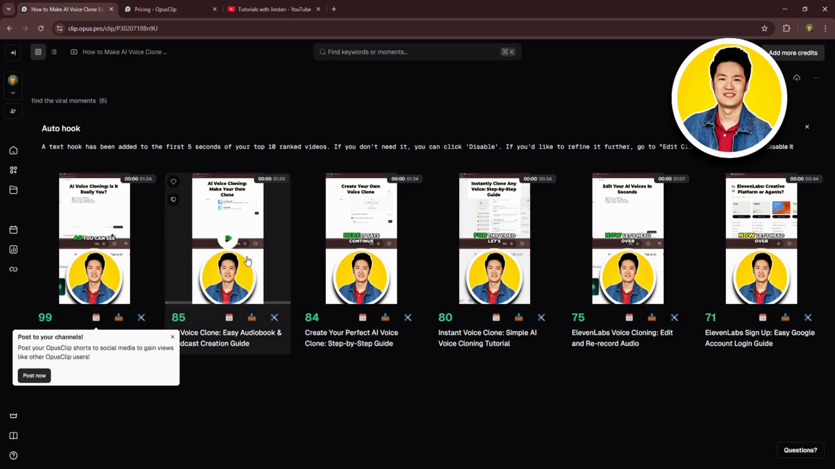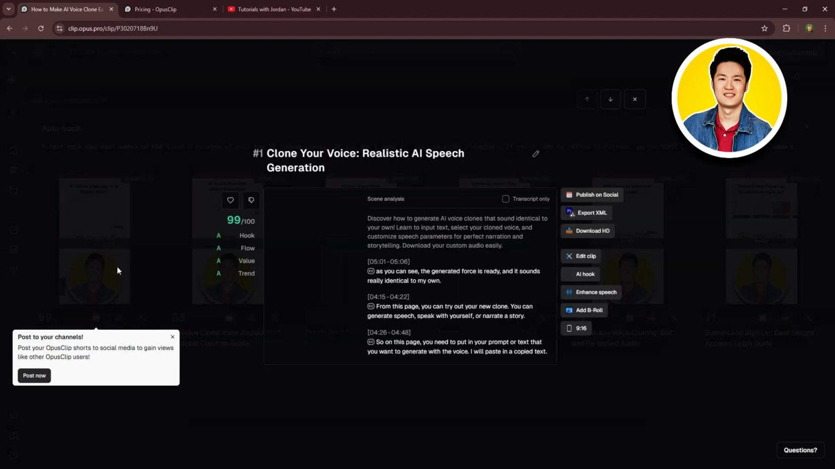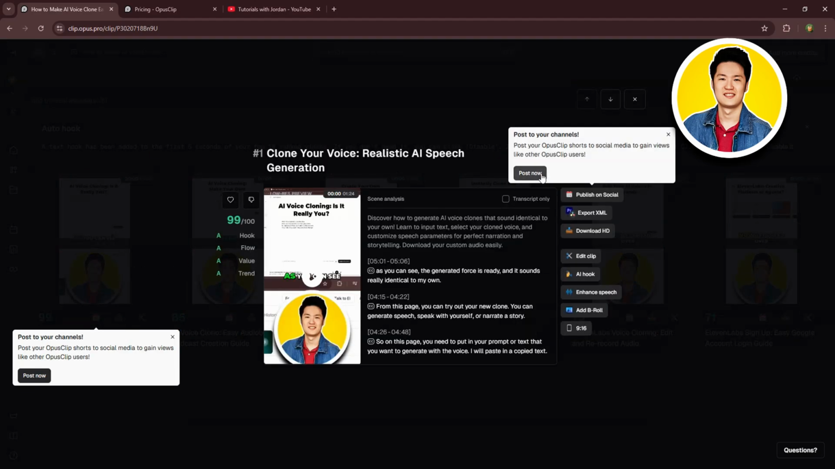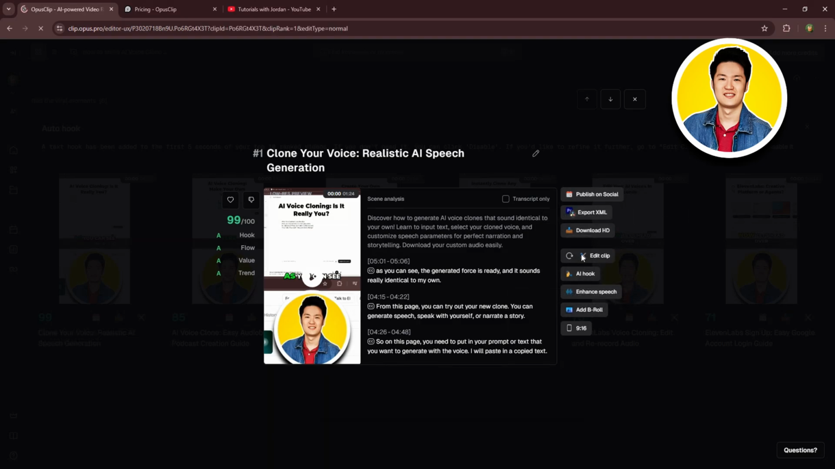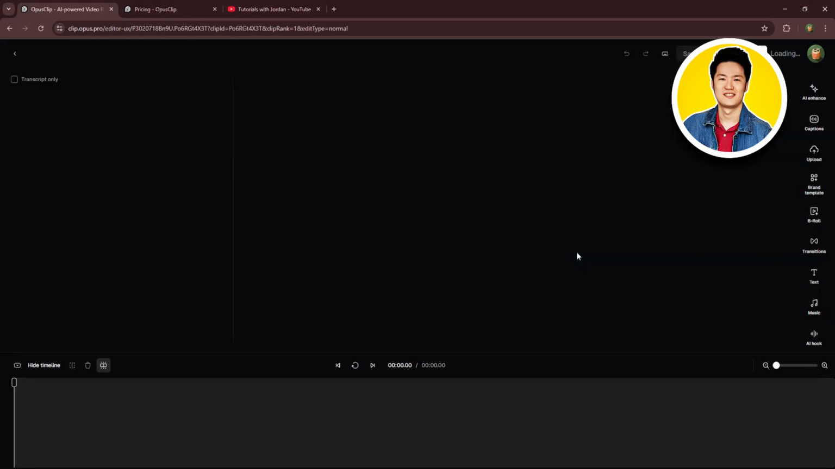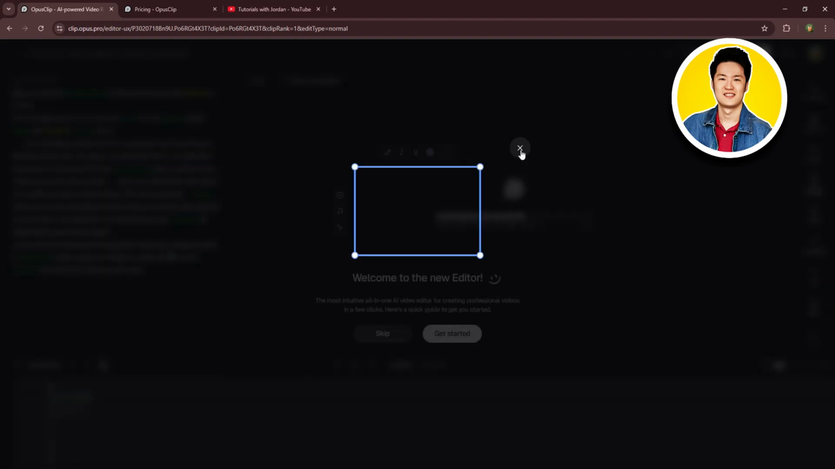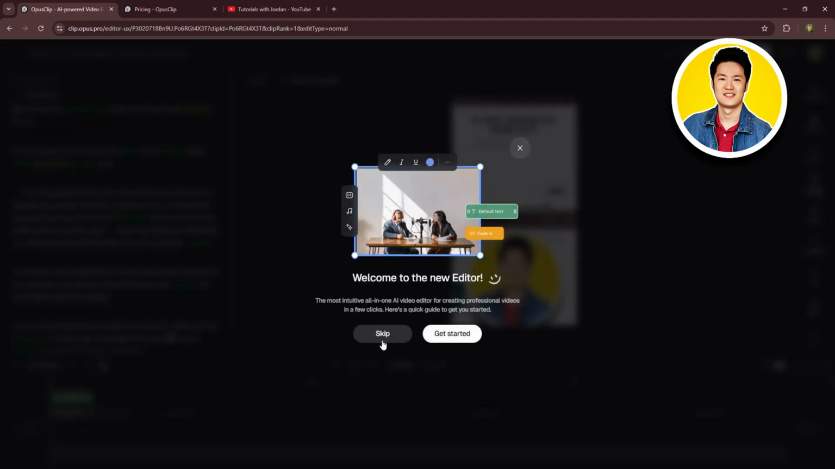So to check them out, all you need to do is click on any one of them and it will bring up this section. This is where you can see all the information like scene analysis and then the scores on the left side. You can check out the scores for each segment just like this. And on the right side, you have all of these options that you can use. For example, Edit Clip. If you click on Edit Clip, we will be taken to the Opus Clip editor, and this is what it will look like.